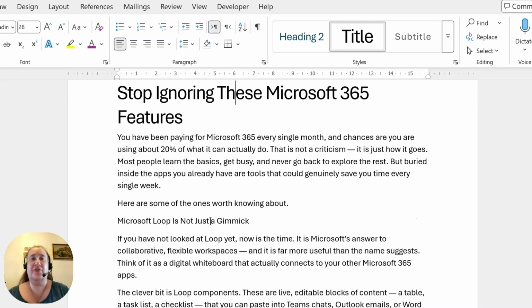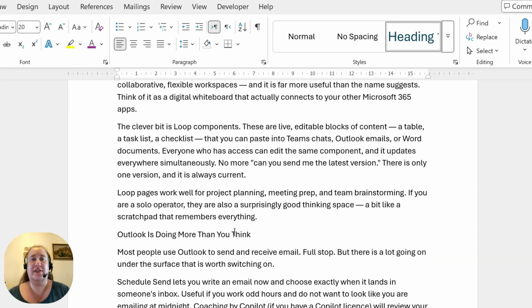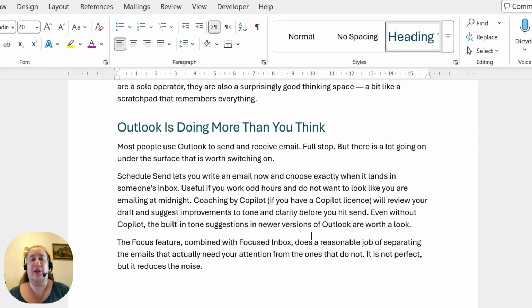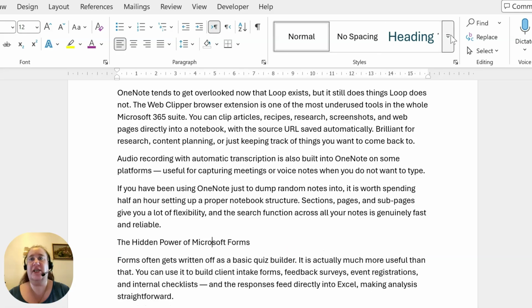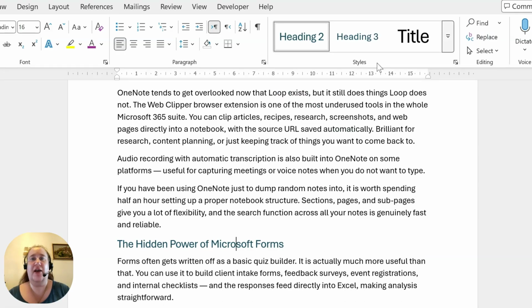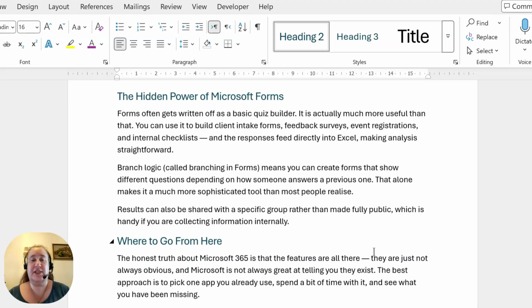Then I can go through and I can make this into a heading 1, and I can simply scroll down and apply heading 1. If I change my mind and actually I think this should be a heading 2, I can go into the gallery view and change it to be heading 2. Simple and easy as that.